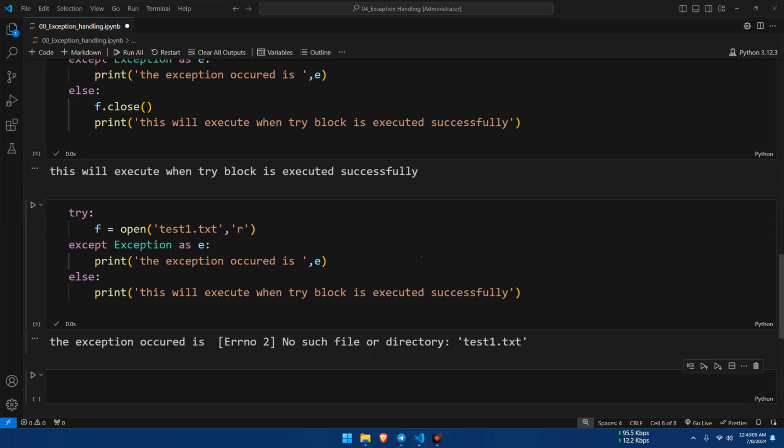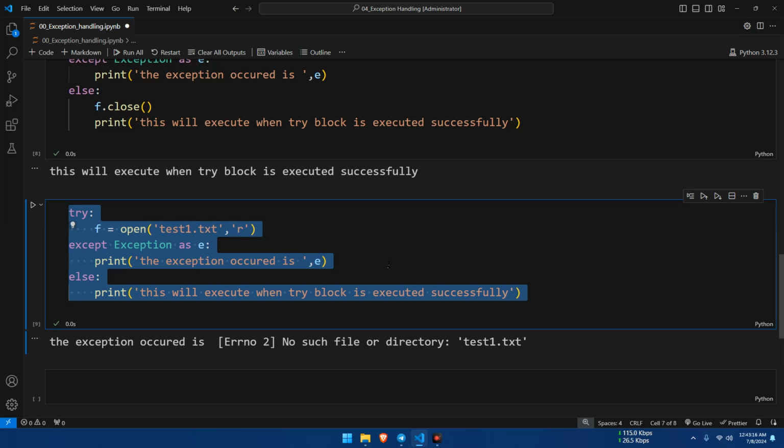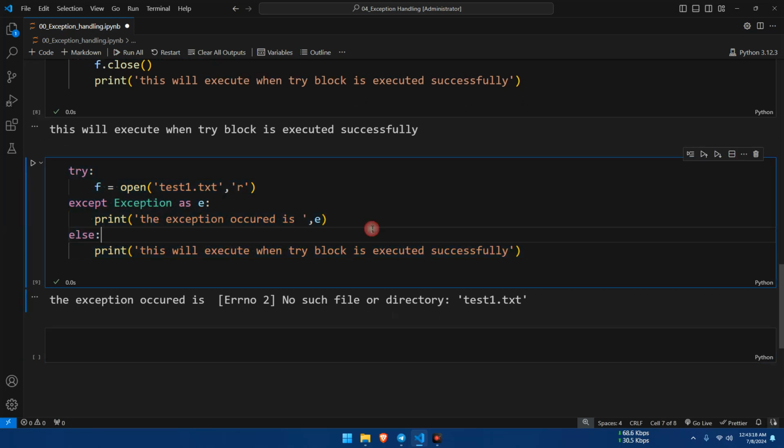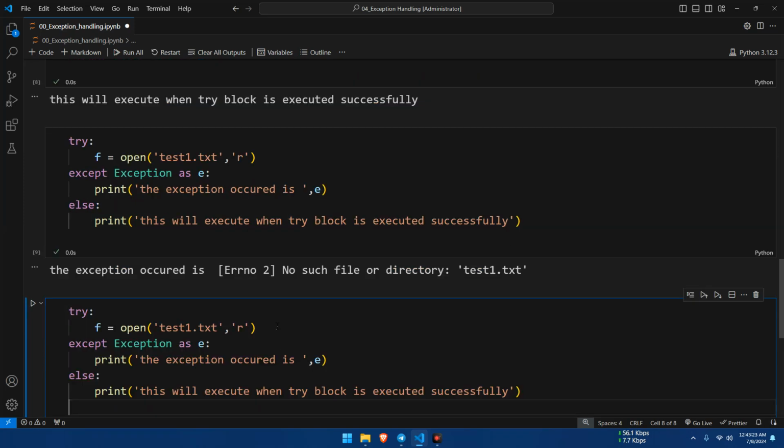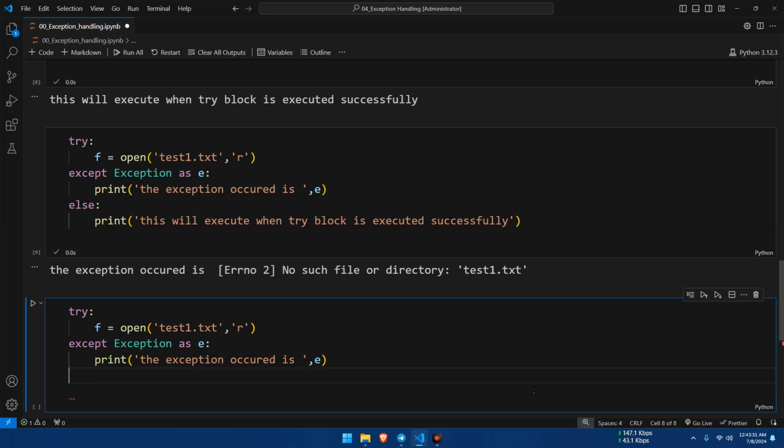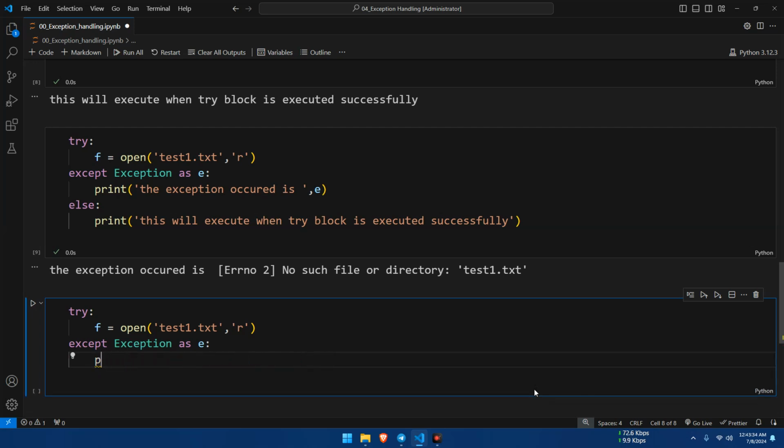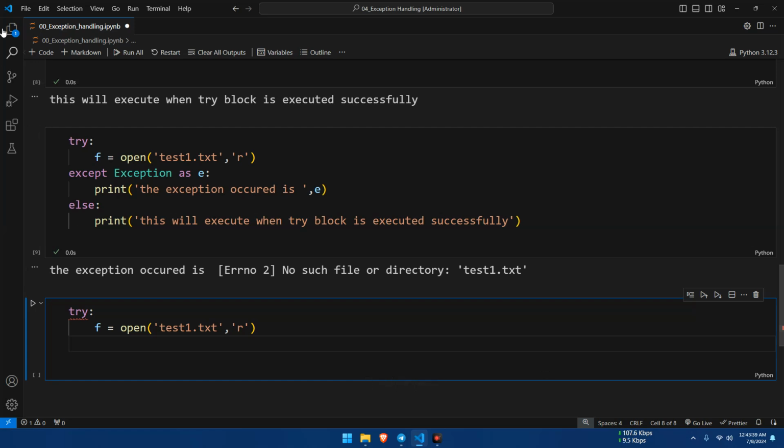So basically we can use any number of try and except to handle any kind of exception and try any kind of piece of code. Now I'm going to discuss another very important block which is known as the finally block. The finally block will execute in any case, whether our try runs successfully or not. Even if we are not handling any exception, in that case as well our finally block will execute. Here we are trying to open a file test1.txt in read mode, but we don't have that file.